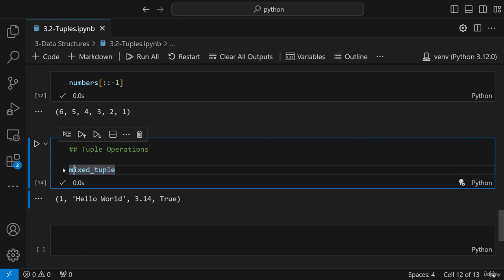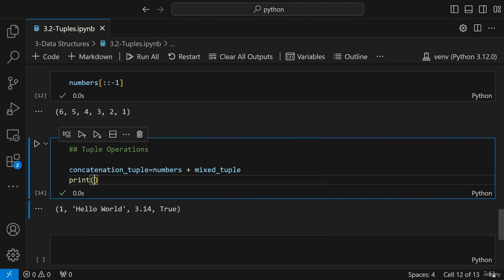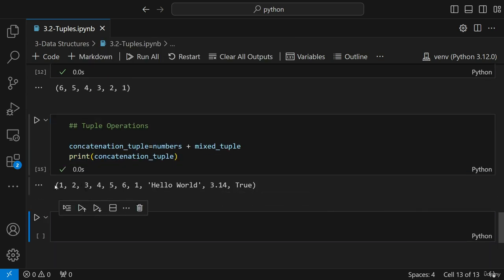Now what if I write something like this: numbers plus mixed tuple. In short, this is an arithmetic operation, but since we have 2 tuples over here, I will definitely call this a concatenation, right? Concatenation basically means combining 2 things. So I will write concatenation underscore tuple and concatenate this. Now if I print this concatenation tuple, you'll see that both tuples have been combined. So I have 1, 2, 3, 4, 5, 6, then 1, hello world, 3.14 and True.